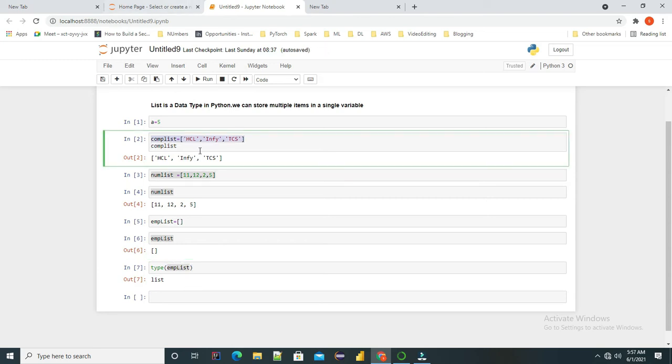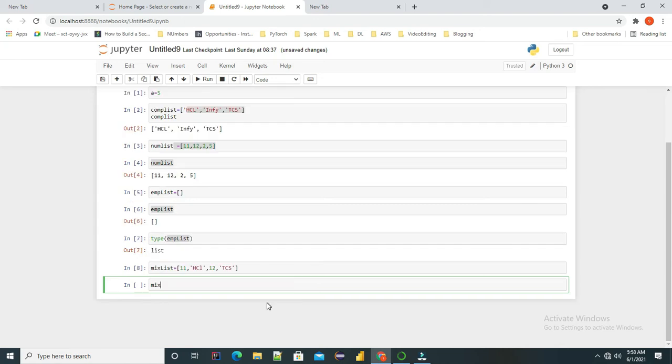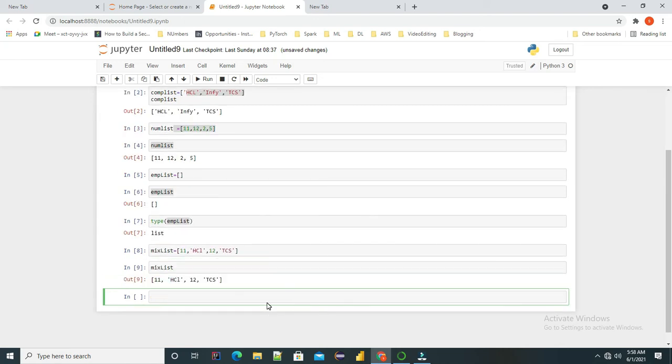Now the next question comes to our mind. We have stored numerical data in one list and string data in another list. Can we have mixed elements where we can store the data? Let's write a mix list equal to 11 comma HCL, then 12 and then TCS. So this is a mix where we have integer values and string values. Let's see if we can have this data stored in this list. No compiler error here. So with this you can see that yes, we can store a mix kind of data in a single list variable.